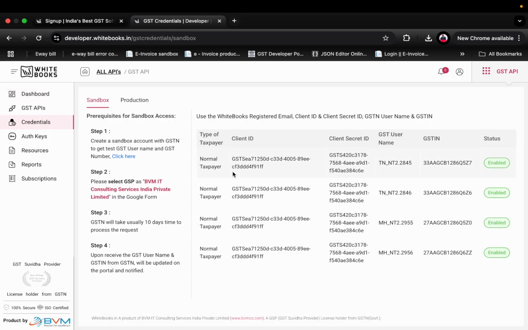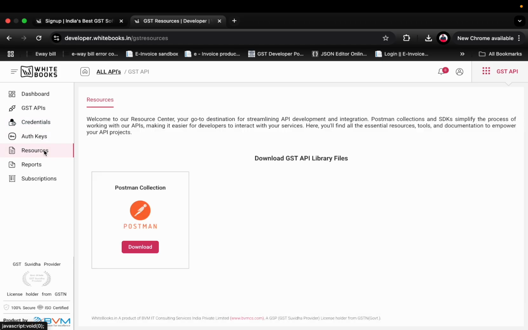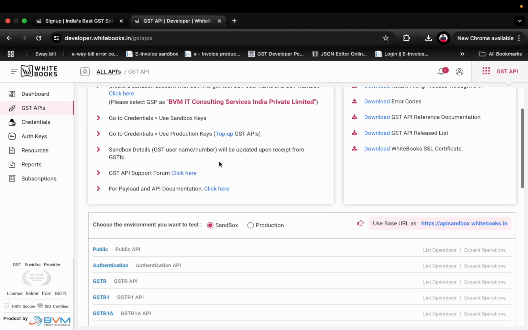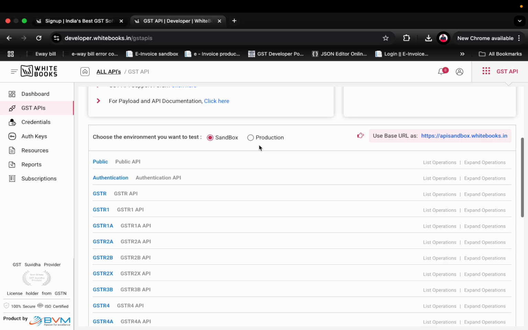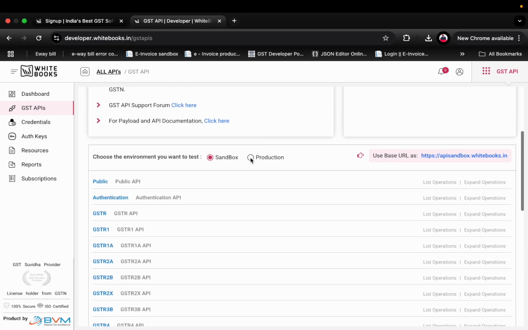You can find those credentials like client ID, secret ID, username, password, and GST number in the credentials part. There will be different client IDs and secret IDs for sandbox and production here. You can go to resources and download our Postman collection and use our client IDs, secret IDs, usernames in sandbox, and you can test through Postman also or from your application. If you want to use our Swagger, we are providing our Swagger also. We are providing two different types of enrollment, sandbox and production. There will be a slight change in the base URL for sandbox and production.